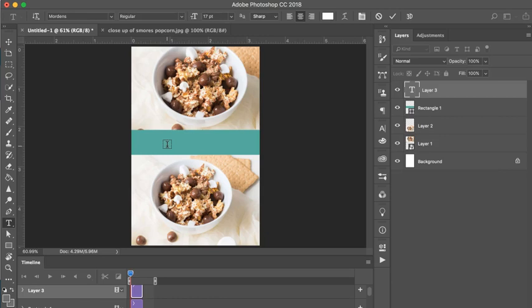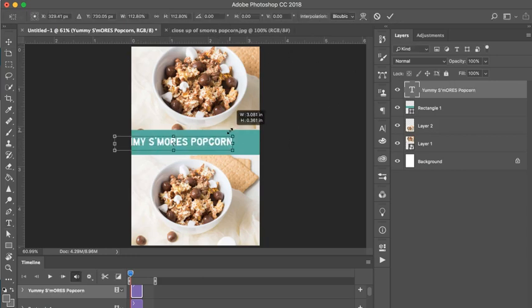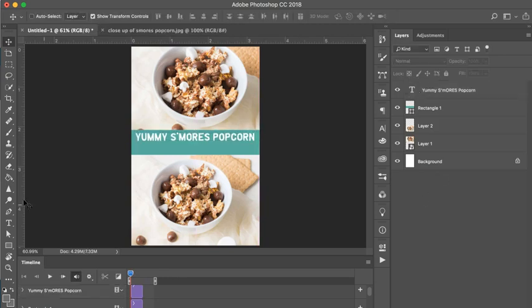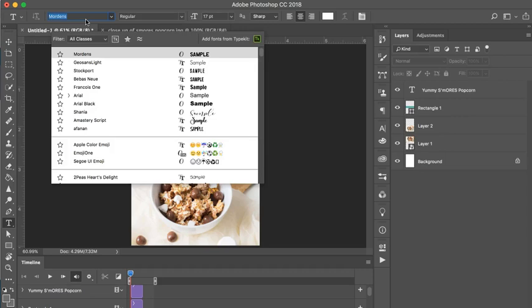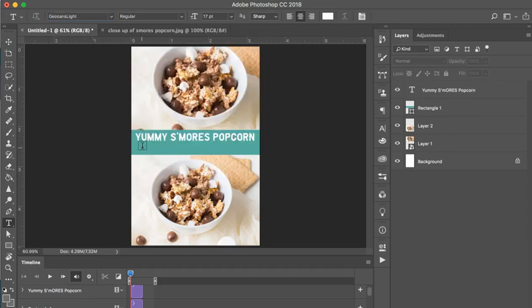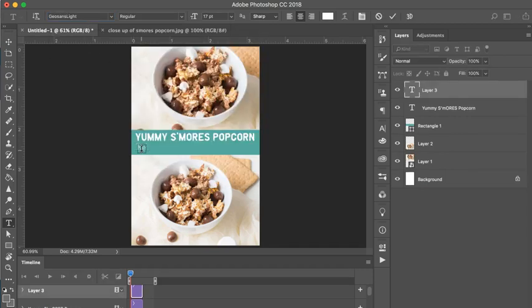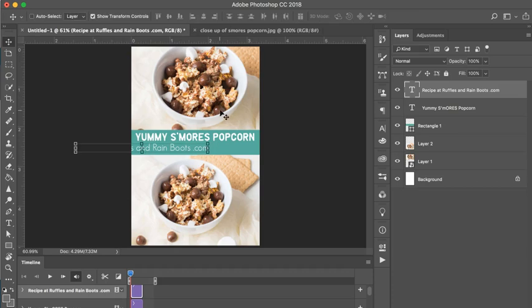So I'm going to say, what is this? Yummy s'mores popcorn. And we're actually just going to make that a little bit bigger so that it pulls there. And then I like to add attribution on mine as well. So we're going to do GeoSans, and we're just going to do recipe at rufflesandrainboots.com. Let's move it.